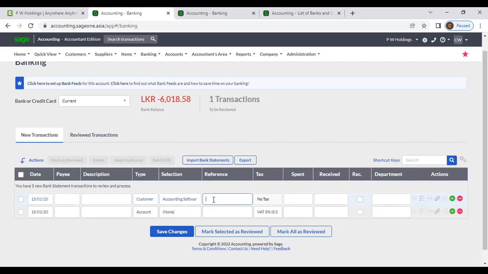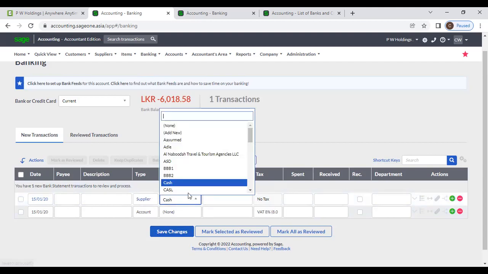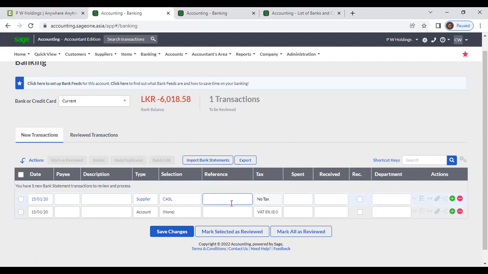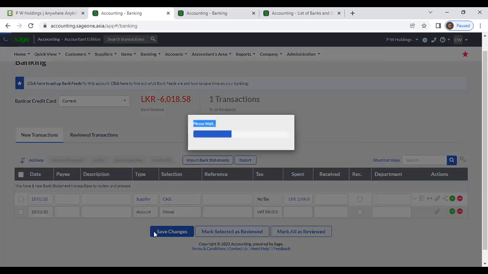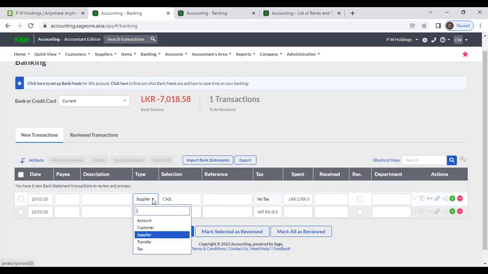Next, you can enter the reference. If the customer pays by check, you can enter the check number, or by credit card, you can enter the credit card, or if it is a bank transfer, you can enter that bank transaction number. Same way, if you are paying your supplier, you can enter that check number or credit card number or bank transaction number. Next, if you are paying a supplier, you can enter under spent. If your customer pays you, you can enter under receipt.